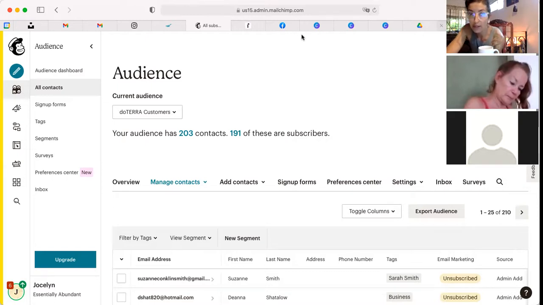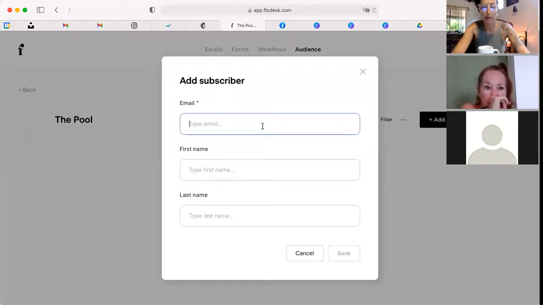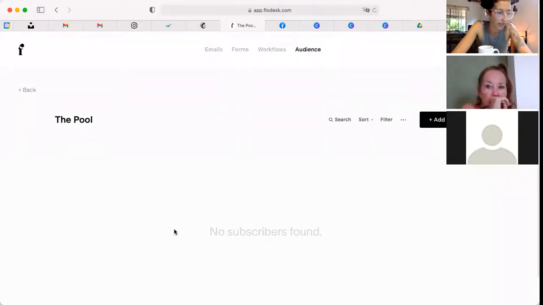From there, you can upload it to your Flowdesk as a CSV instead of doing it manually one by one, okay? If you're watching this and you're on my team and you need help doing that, just message me directly. There's add an individual, okay? So you can type in the email here, first name, last name, and press save. And then they're going to be automatically added into your list. Cool. Okay.